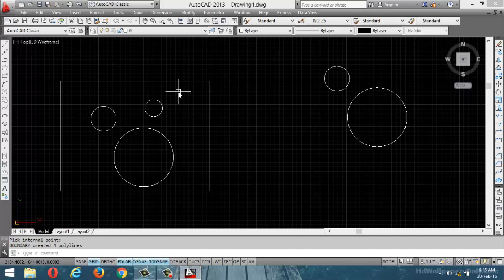Again, the boundary command is followed by the move command. Just like that, after completion of the boundary command, you can apply the move command. Command is M. You can apply the move command. Underline the move. Command is M.